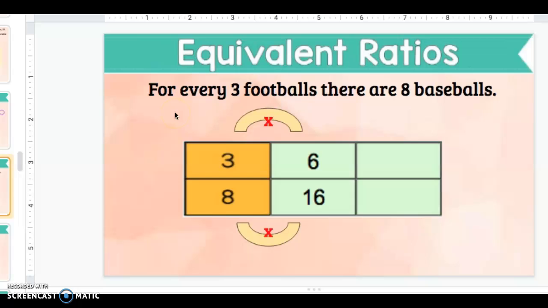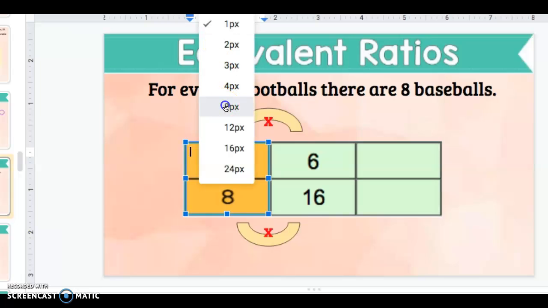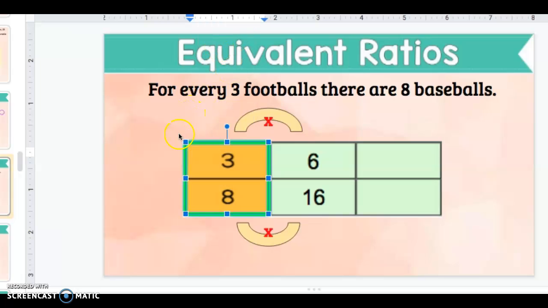So if I were to ask you to write me a ratio in fraction form, you would write it as 3/8. Okay, and if you're looking here, 3/8, and in this gold box is our fraction that we would type up, or you would put as a fraction.